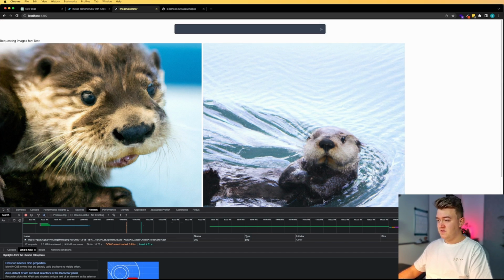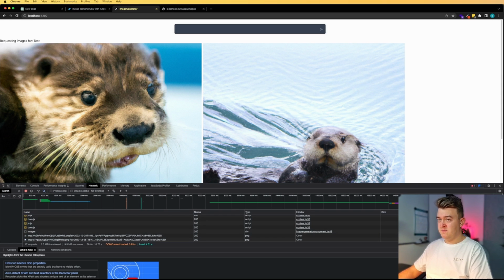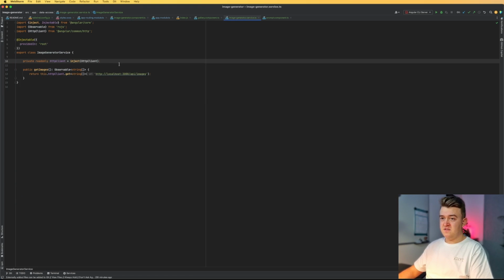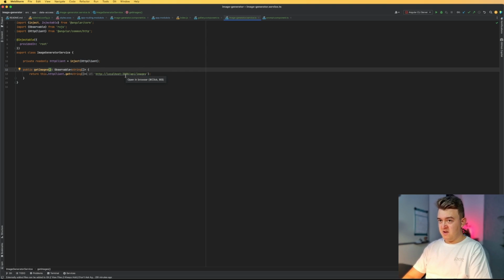Okay, this is because the 2 images and the sea otter are hard coded in the backend. So now we have to pass in the parameters from the frontend to the backend. Open the service again, and this method now takes in 2 parameters, one for the prompt, and one for the number of images. It's going to be a number.